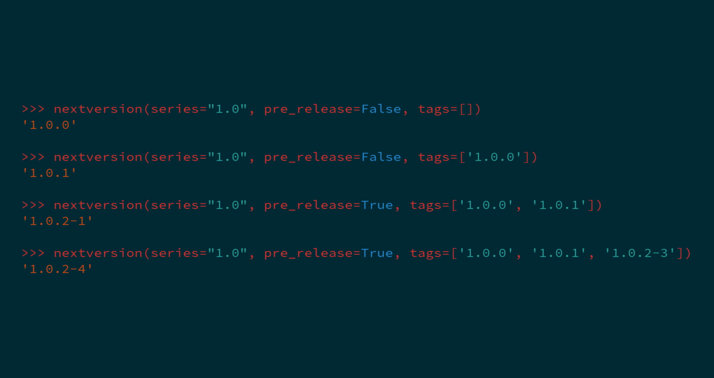The example we're going to refactor is a function that returns the next version number given a set of existing version numbers stored as git tags. In the first example, we ask for the next release version in the 1.0 series, given that no tags exist. We get the default version 1.0.0. In the second example, version 1.0.0 already exists, and we therefore get version 1.0.1.